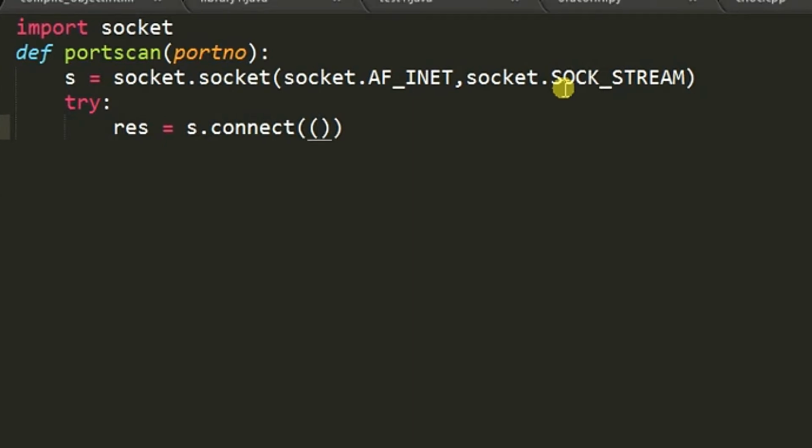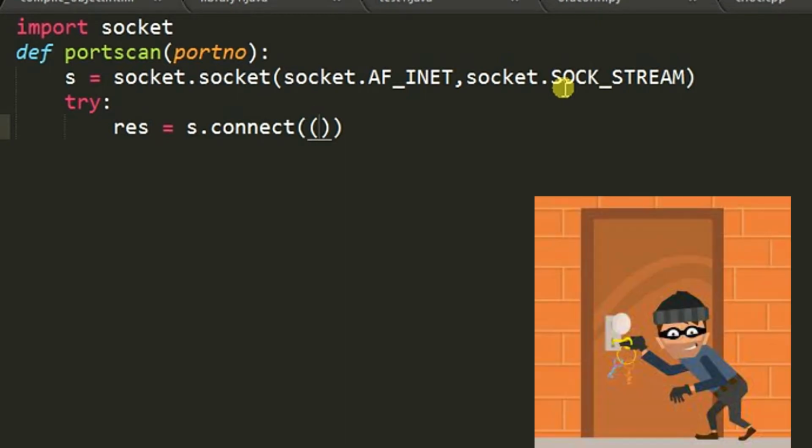See, a port scan is like you go to a house without the owner's permission. You check all the door locks, whether any door lock is open. It is a kind of theft. Opening the lock and getting inside the house, or checking whether the lock is open, both are the same criminal offense.